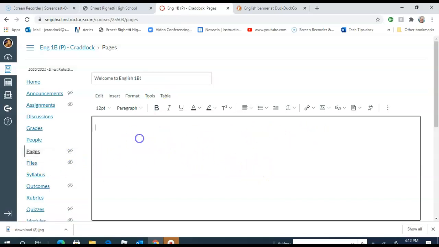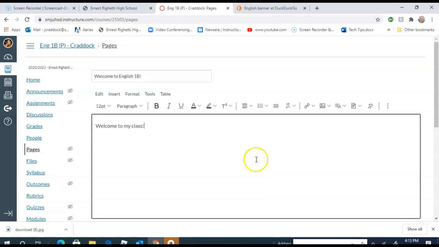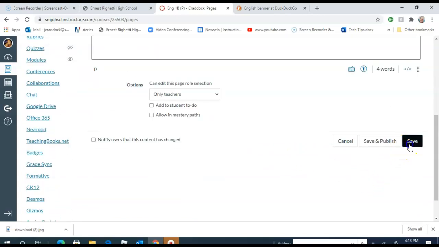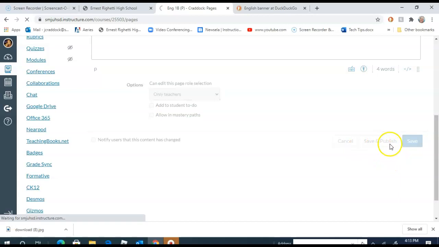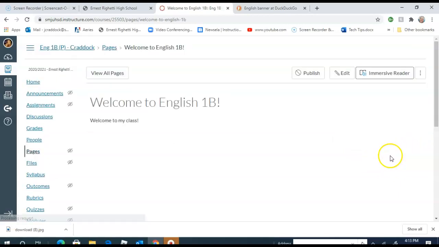So right here, I'm going to type something because you have to get out of this page. So I am just going to say that again. Welcome to my class. And I know I'm going to change this, but so I'm going to save. I'm not going to save and publish. I'm going to save it.